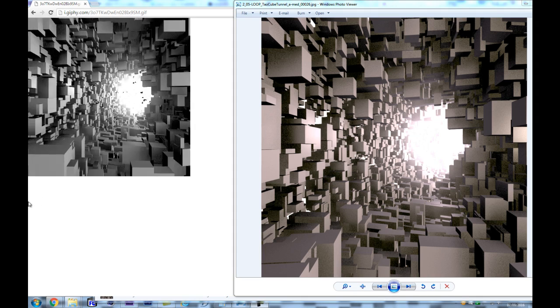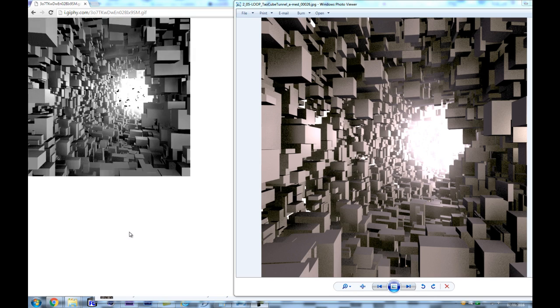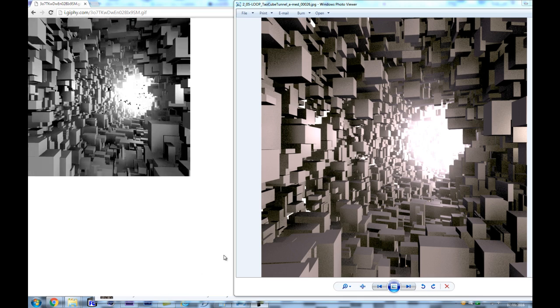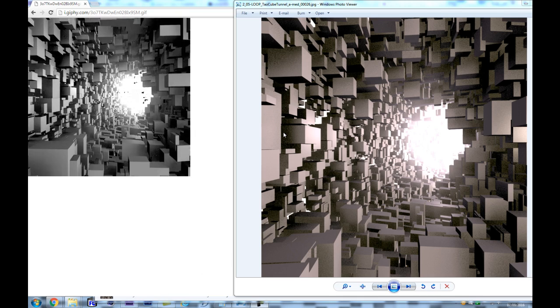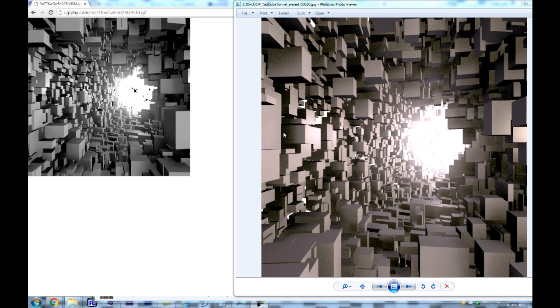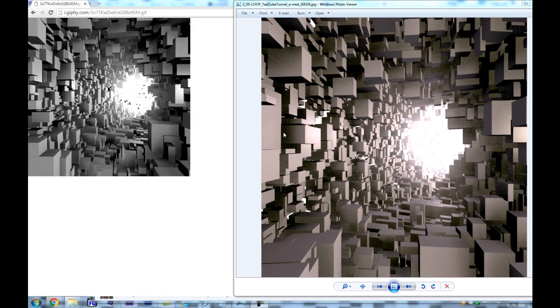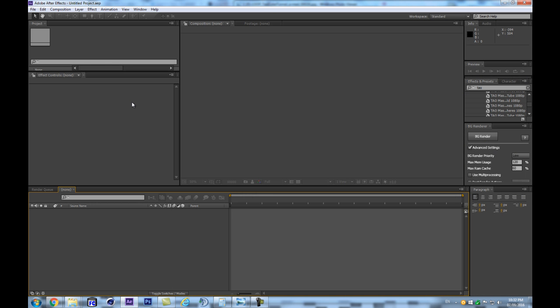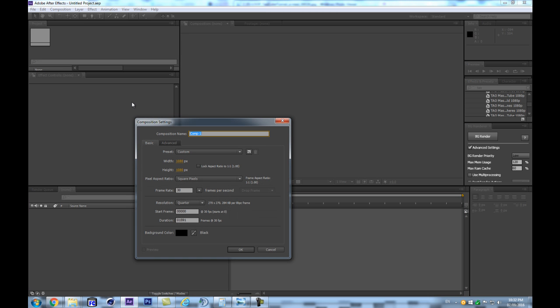And today we're gonna create this kind of chaotic cubes tunnel, and it's a cool technique to make sure that it loops, that it's not too fast, and that it takes a minimal amount of frames. So let's start by going right into After Effects, and let's create a new composition, and let's call it cubes tunnel.